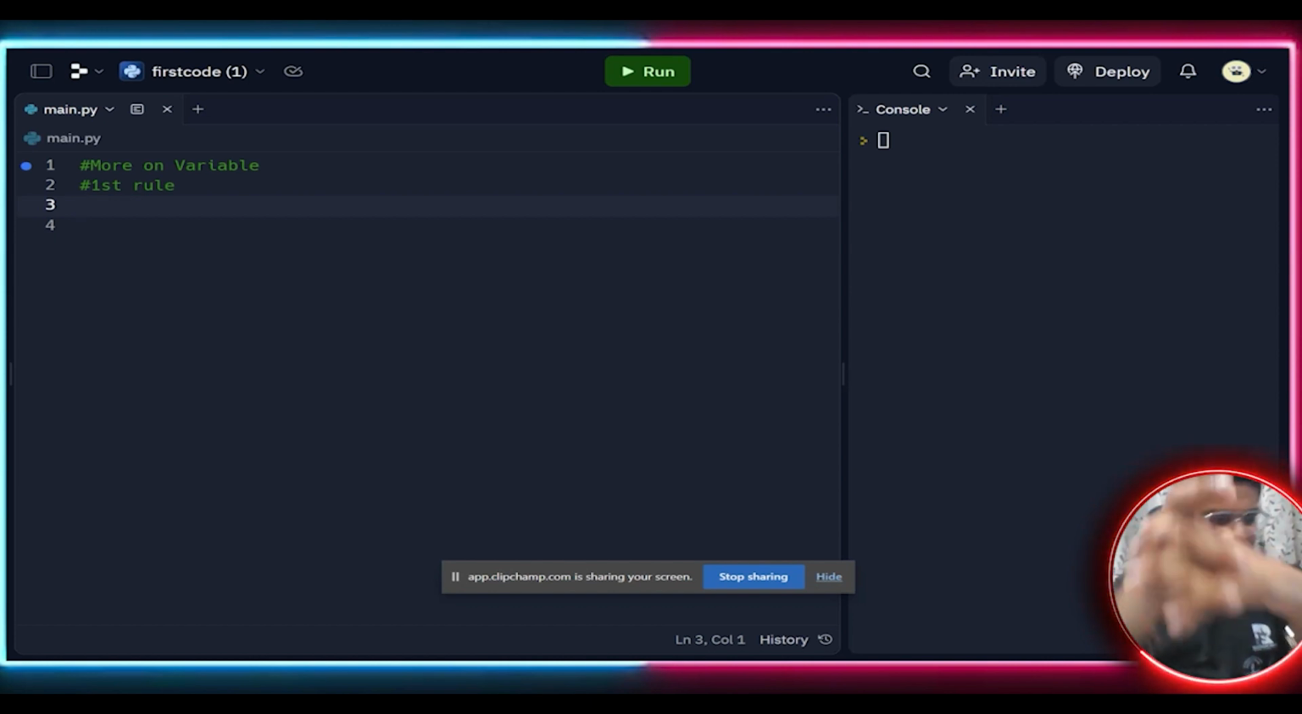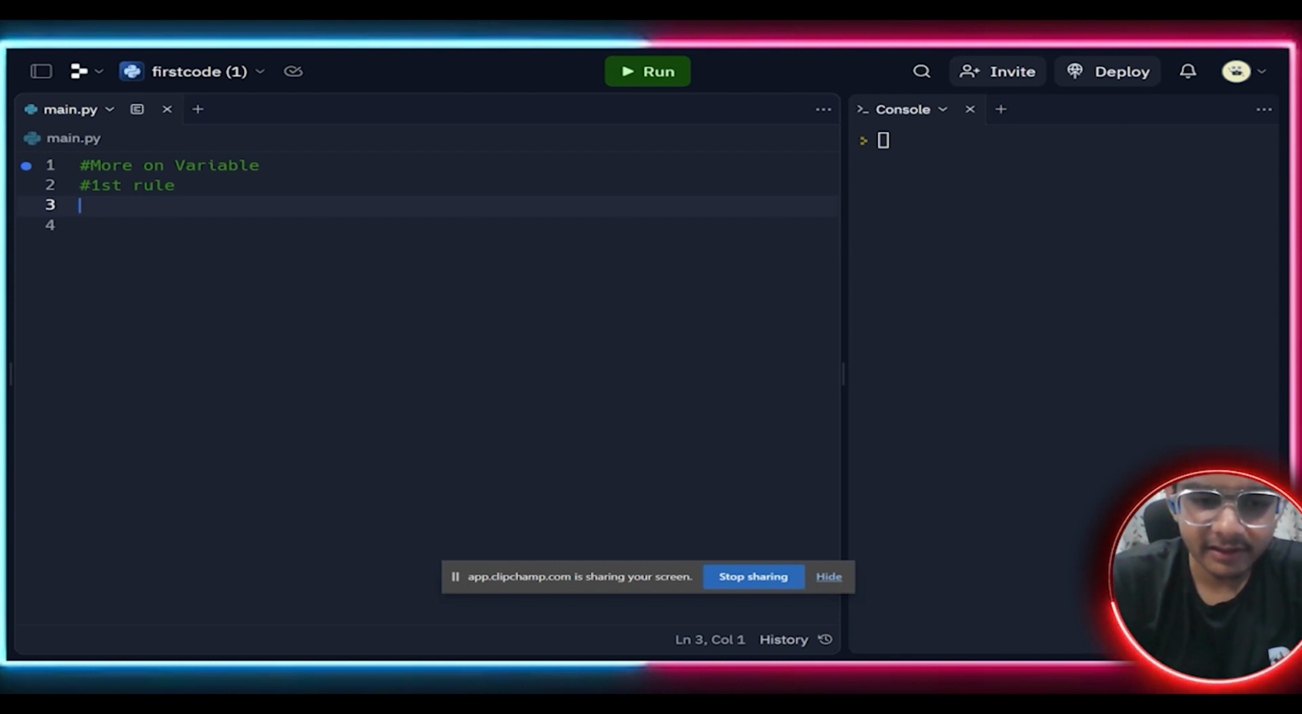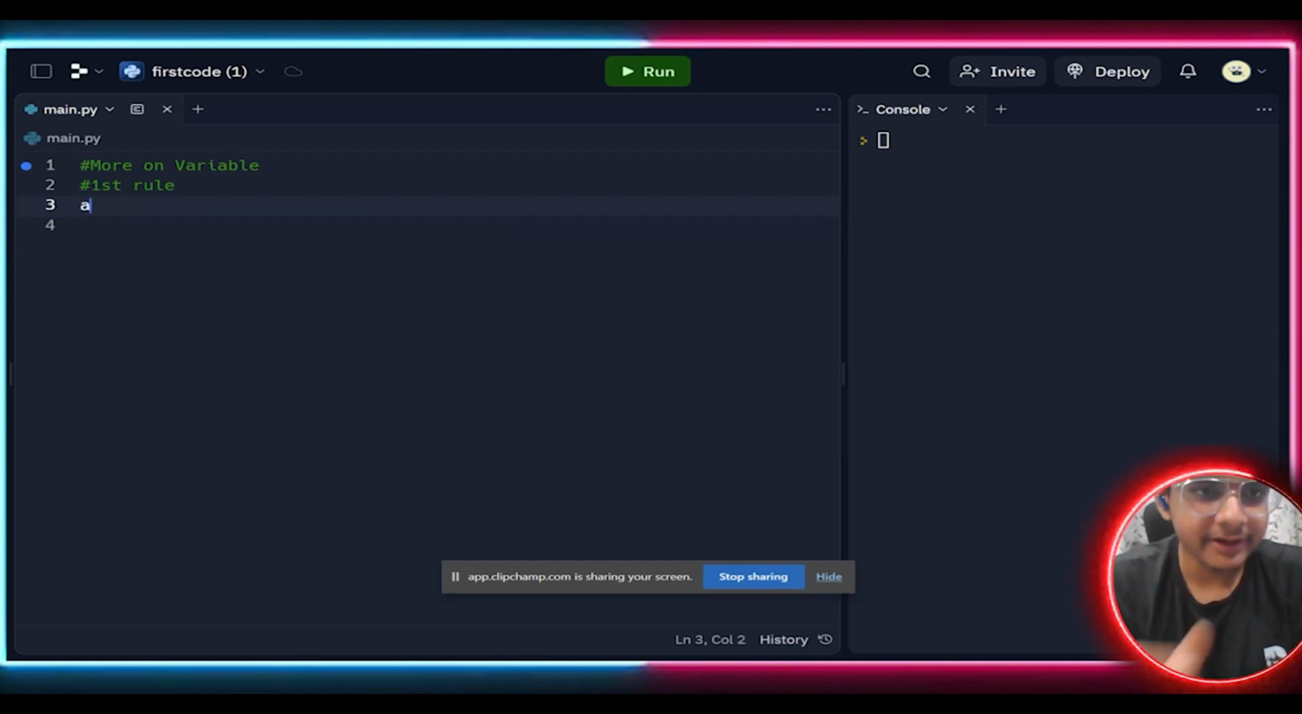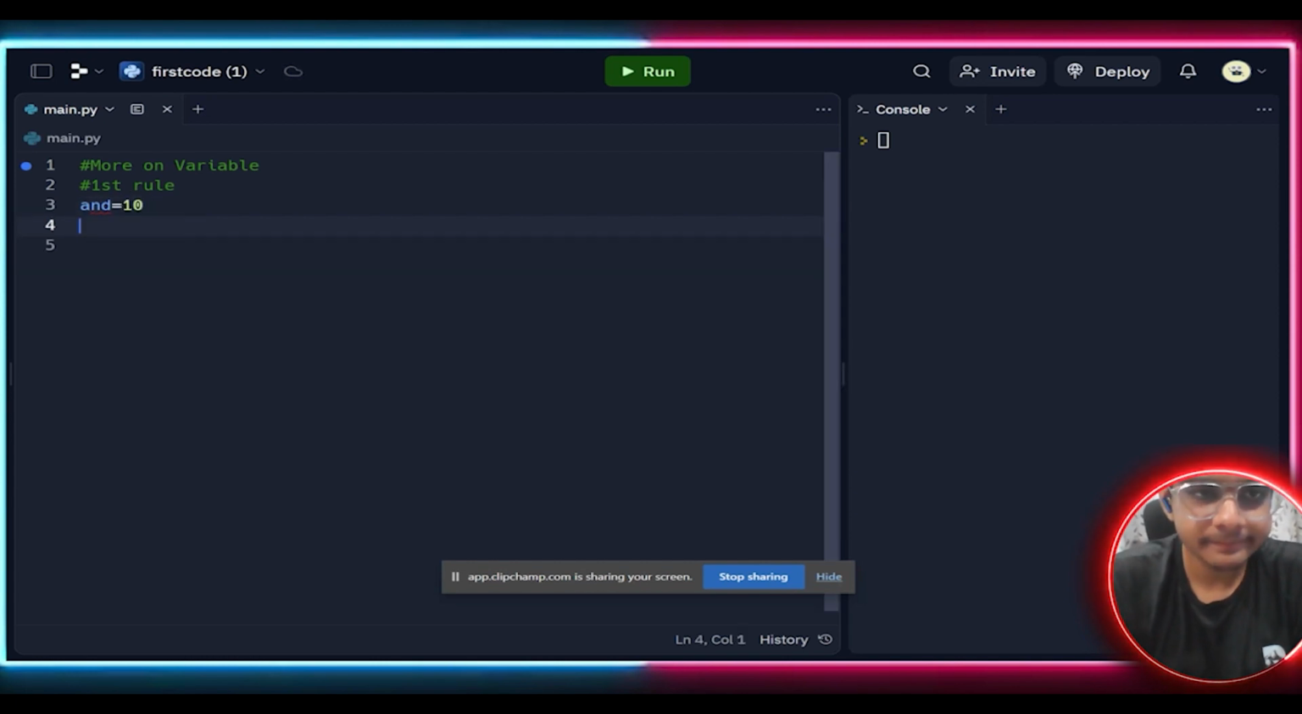Let's start with an example. I have just stated that we cannot use keywords, so let's try to use one. Let's try using the keyword and, which is one of the operators, a logical operator. So let's say and equals 10, and I will say print and.